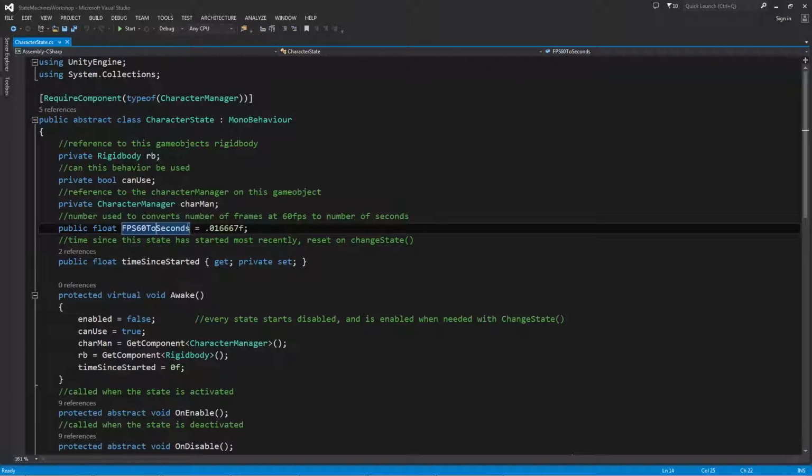FPS 60 seconds might sound a little weird, but this is sort of the fighting game developer in me, where it's much easier to define things, I think, in terms of how many frames something's going to last. So it's like, oh, at 60 FPS, this is going to be a 5-frame attack or a 10-frame attack or whatever. So this is a little helper variable for me. So I could just say, oh, 5 times FPS 60 seconds is the literal amount of time that I want to pass. So that's all that's used for.